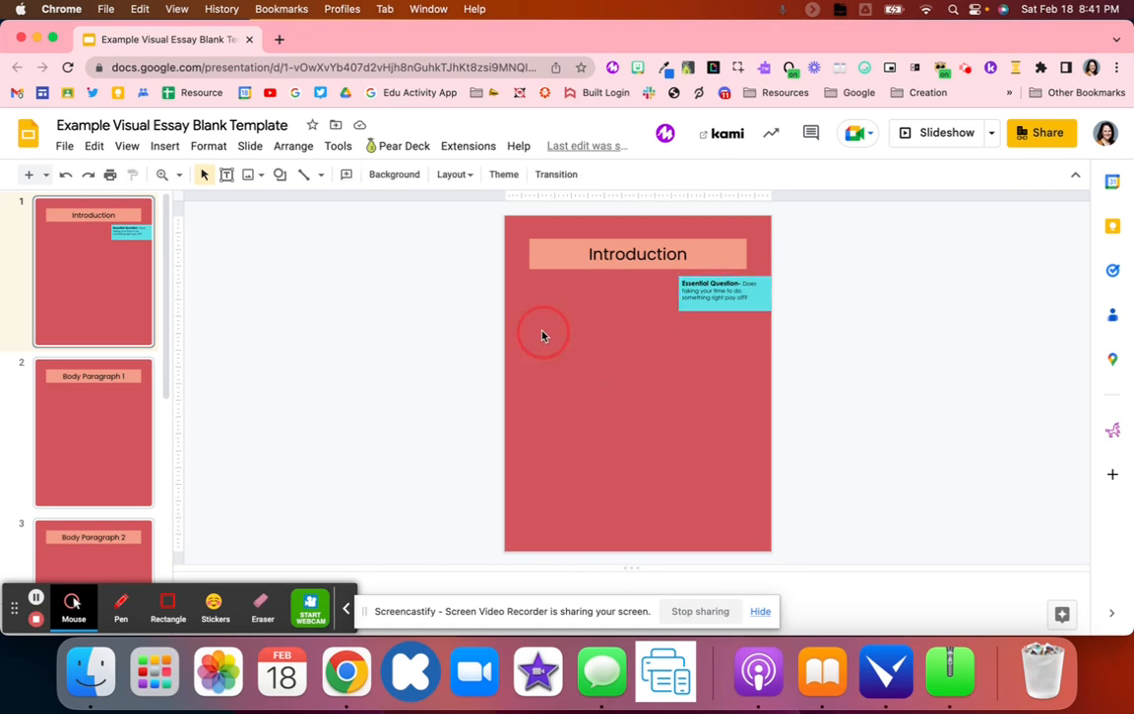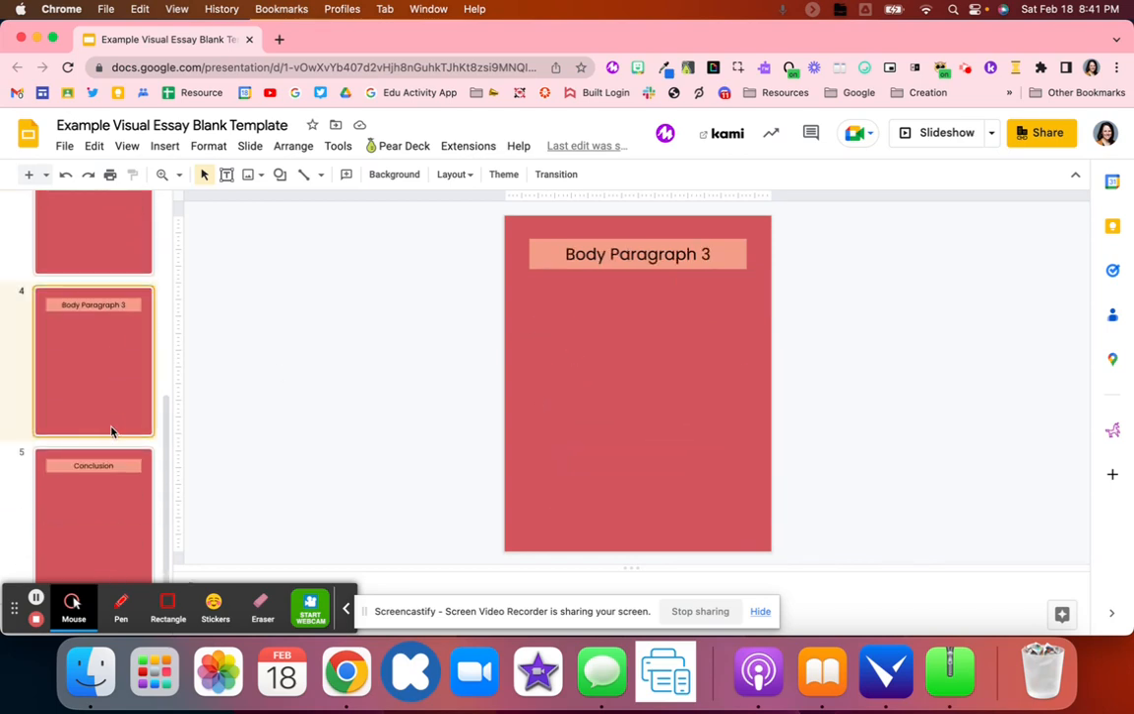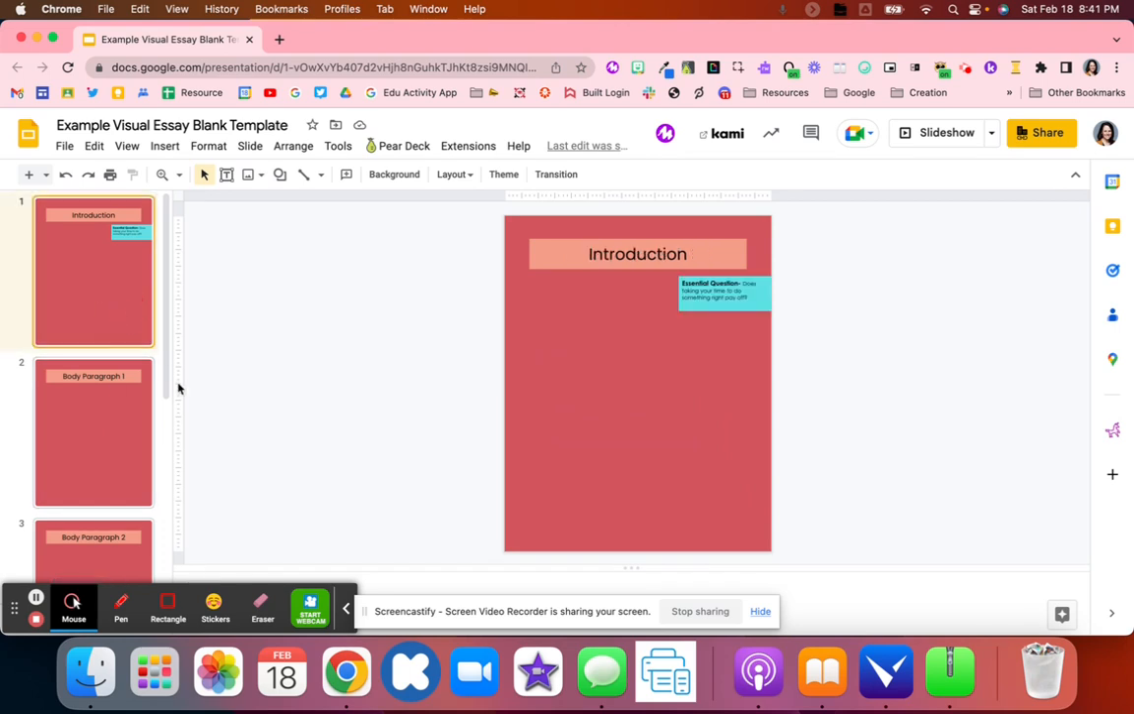Another thing you could do is add your images right on here and then your students could annotate on them. However, I want my students to find their own evidence and their own pictures from the book to add on here. And so I am going to just allow them to do that. So now that we have these slides ready to go, I'm going to click Kami.